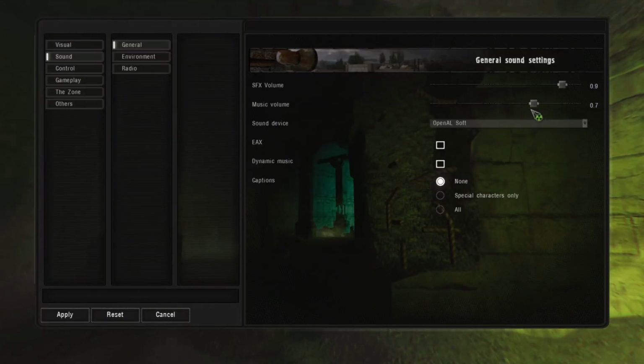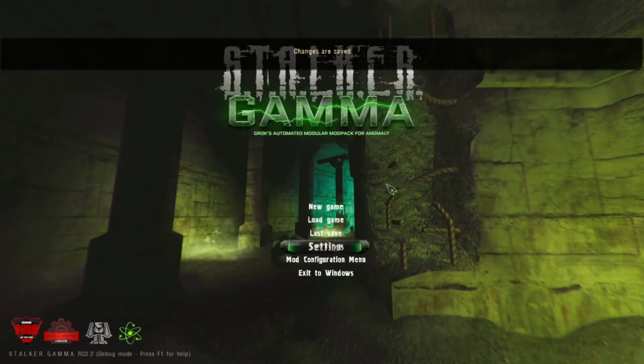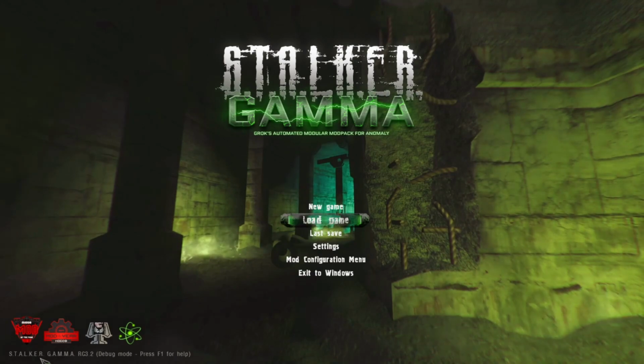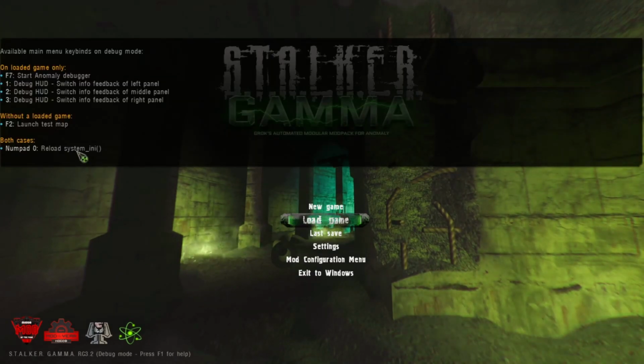I'm just going to adjust the music here, because it is very loud music. And you can see right here, S.T.A.L.K.E.R. Gamma, debug mode, press F1 for help. Boom. You get your help screen. So if you want to start your debug mode, hit F7. And then there's some other stuff in there.